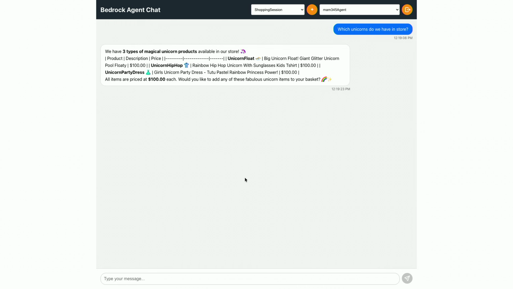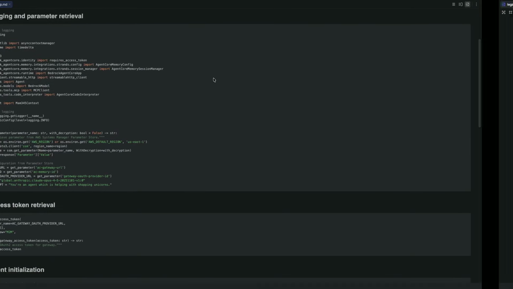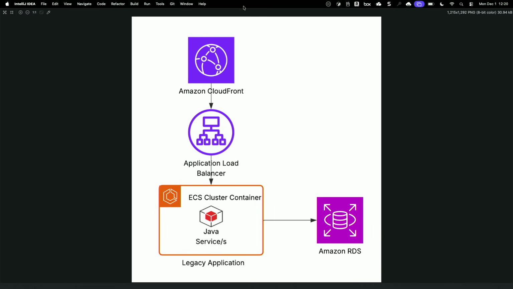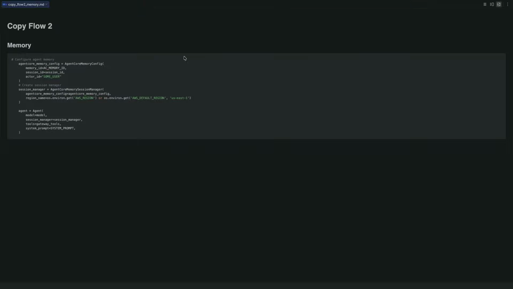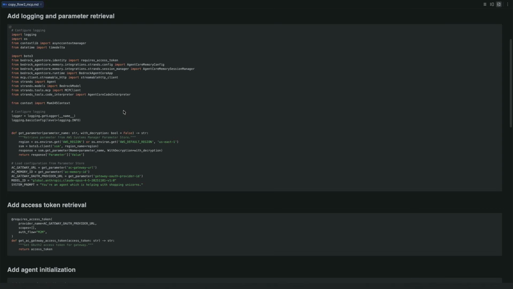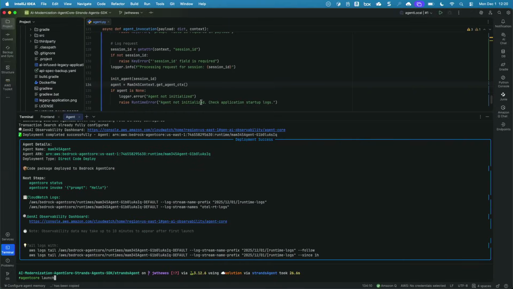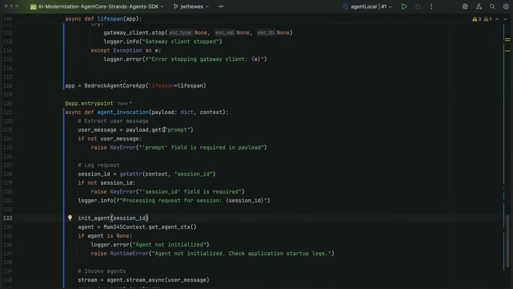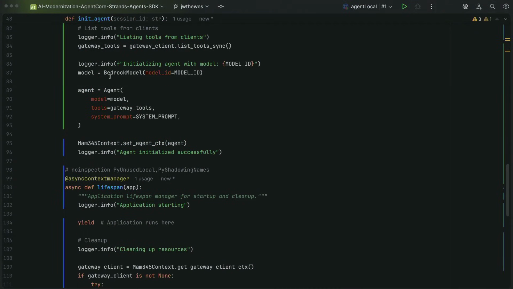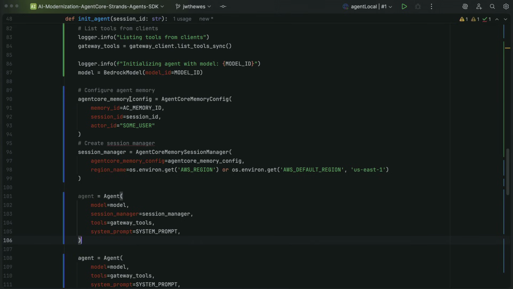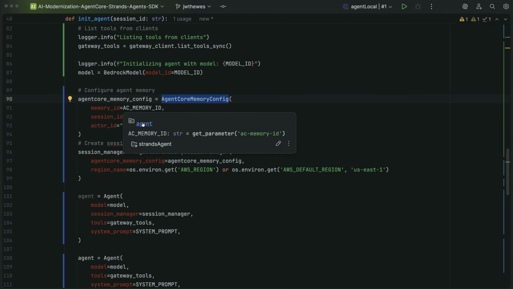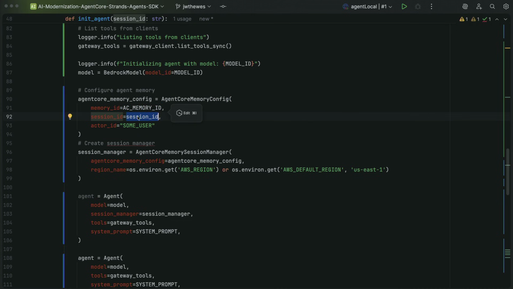And I promise, compared to what we did before, it's a really small change. So let me quickly switch over. The memory one is really quite easy. So we are going back into the IDE. There we go. When we are initializing the agent right here, we are just adding the AgentCore memory configuration. So we are passing in the session ID. I've shown you in the user interface, we can create a new session.